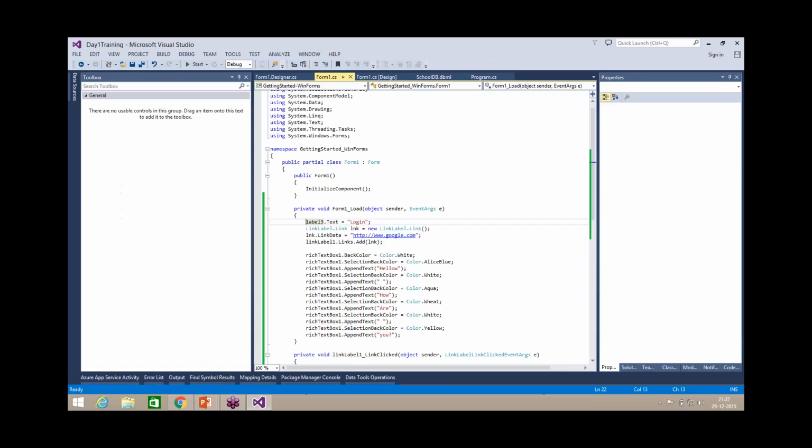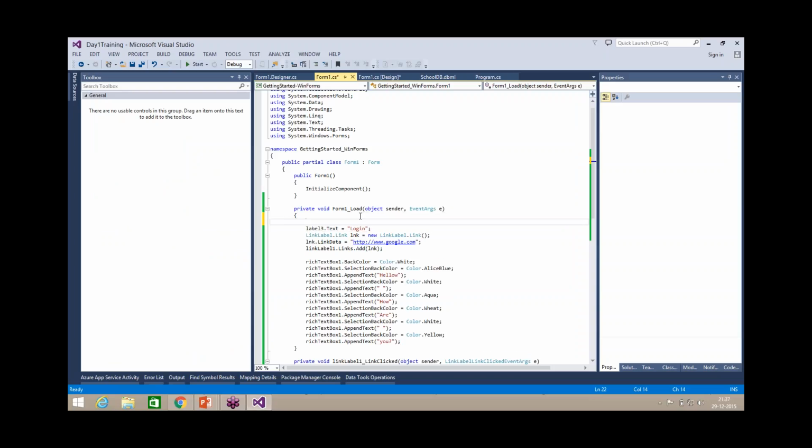Okay, you can simply use label3.Visible as the property. You can set it to true or false. True means it will be visible, false means it will not be visible. For any control you can use this property. All the controls will have this property.